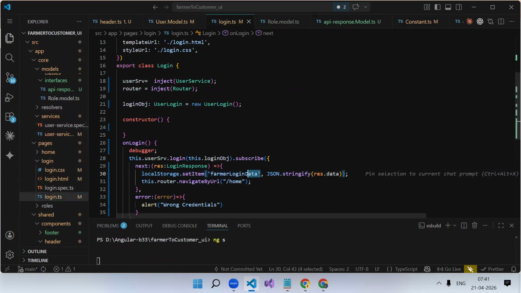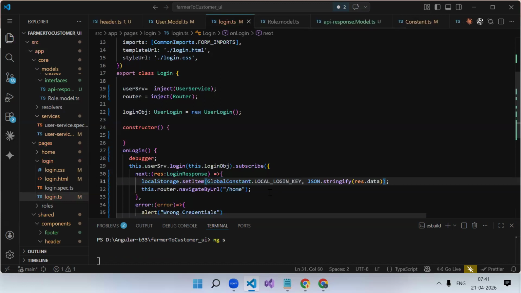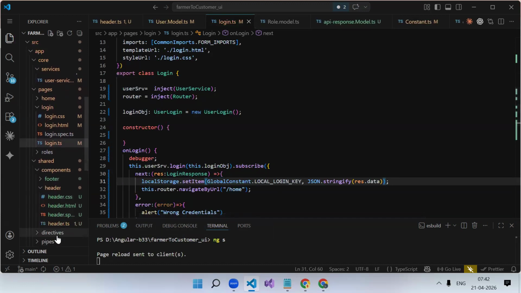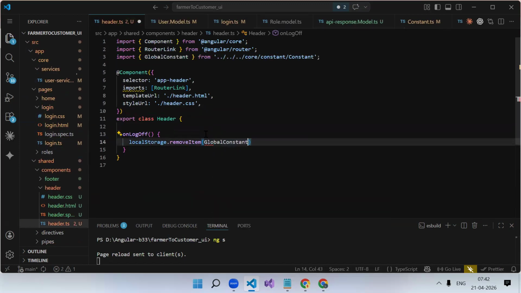So instead of hard coding, global constant dot your local login key. Here also and here also. Understand the use of constant? You should not hard code anything. Everything should come from your constant.